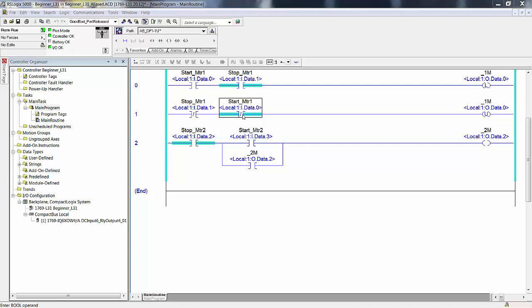Toggle both start motor 1 and start motor 2 on, then off. Start motor 1 would be 0, and we go back off, but you see it's still running. And then start motor 2 is 3, we'll go on and back off. So both motors are running, but the start buttons are now off again.